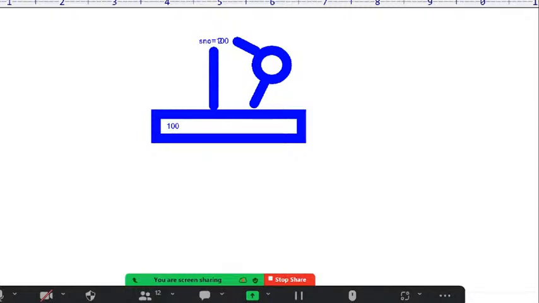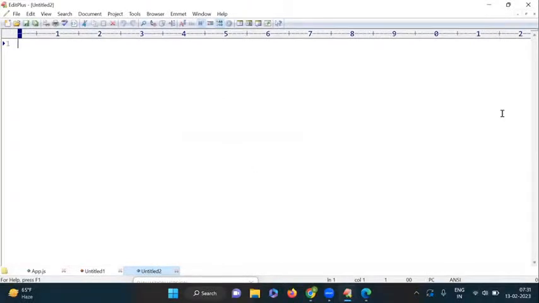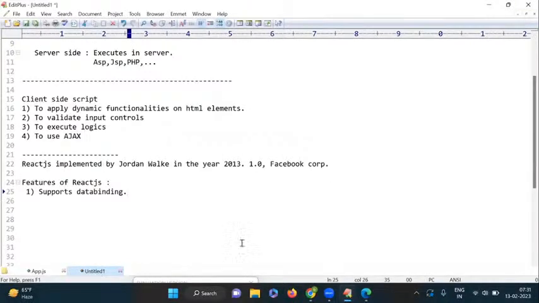This is the concept of data binding. It is very important and reduces the hectic work for the programmer. Because it provides such flexible functionality, I will explain how to work with data binding. That concept I will discuss with you. So React supports data binding.